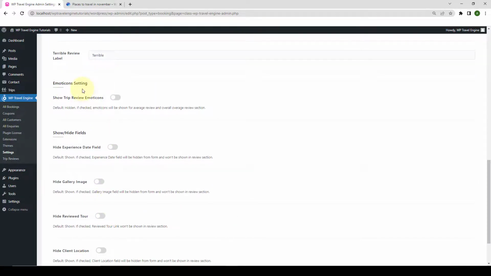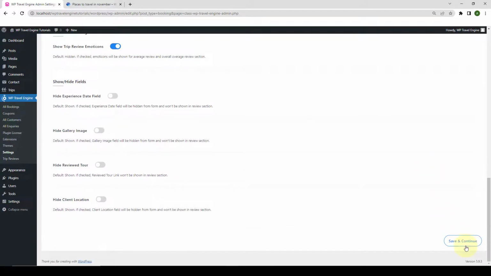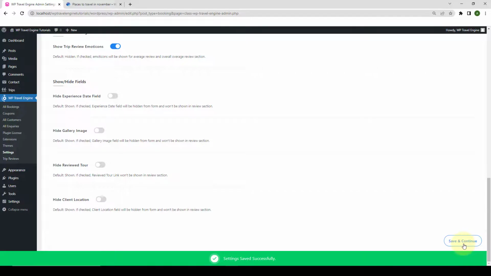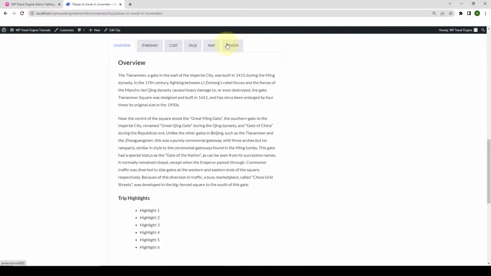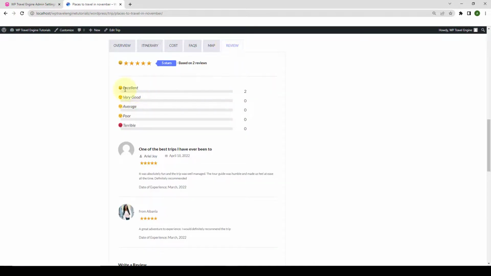Next, you can also enable to show the trip review emoticons. If you enable this option, click on Save and Continue. Go back to your front end and give it a refresh. Go to Review and you will see the emoticons enabled for each of the reviews.